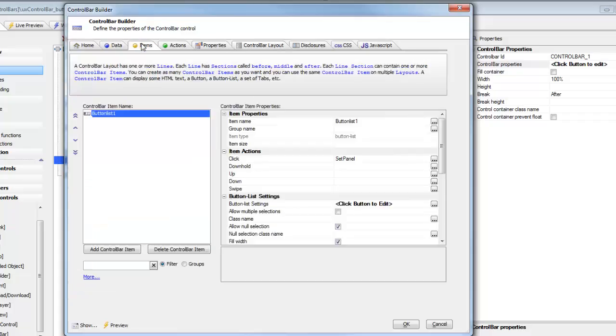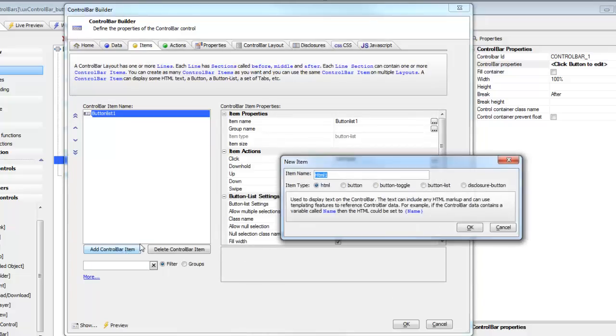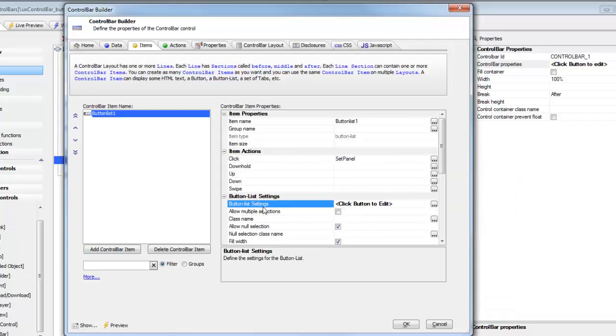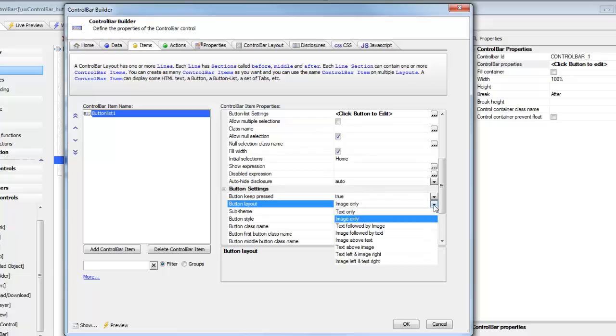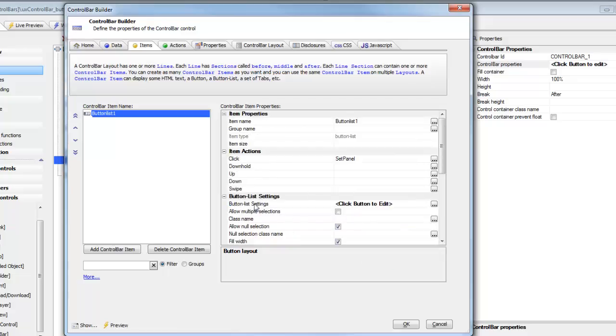So let's go look at our items. So we can see there's button list number 1. It's been defined as a button list type, so when we added the item we chose button list, and then you can see that we've also specified that the buttons should be displayed using the image only option. So all of the different button options are displayed there. These are the standard button options that you get for any button, so we've chosen image only, and then we've gone to the actual button list settings to define the various buttons that will comprise this button list.